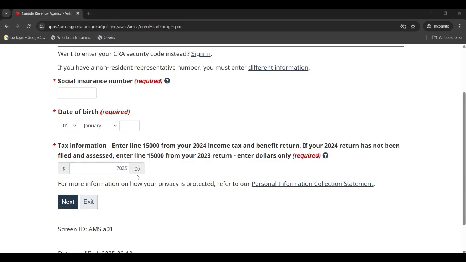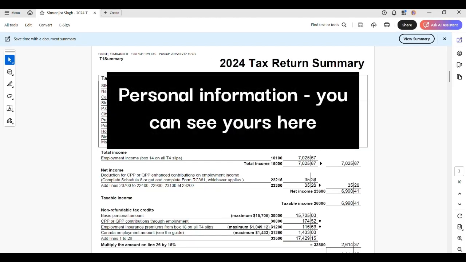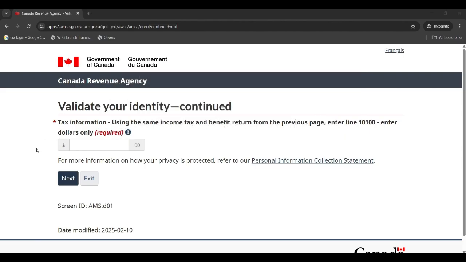Once you do that, you need to click on next. And then they will ask you for some other line. It can be any line. For this case, it's 10100. Which again you need to go to your tax return. There you can see 10100 is above 15000 only, and in this case it's the same answer.